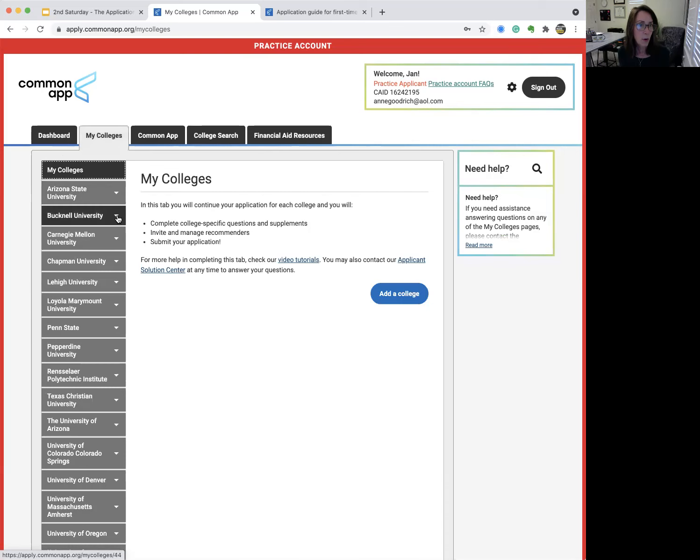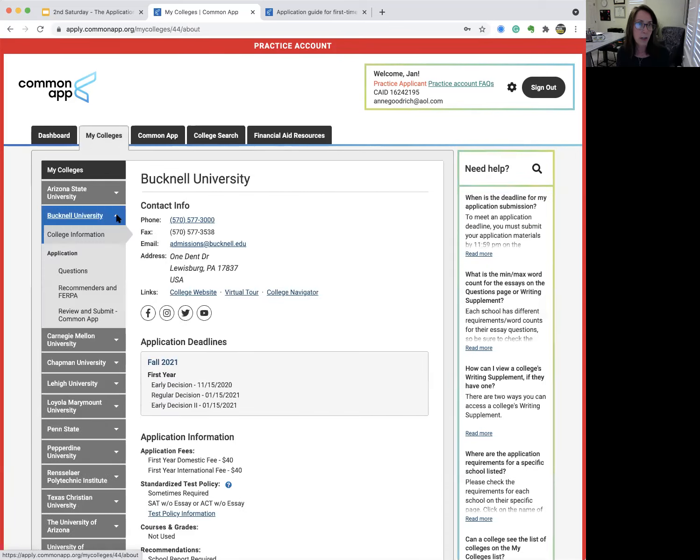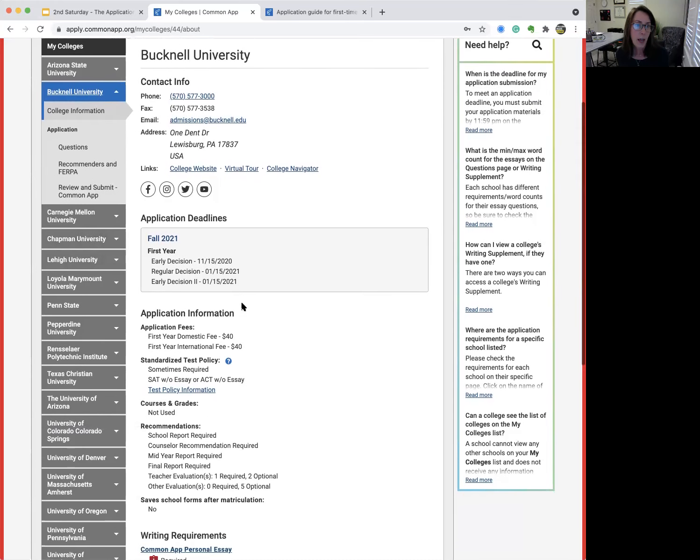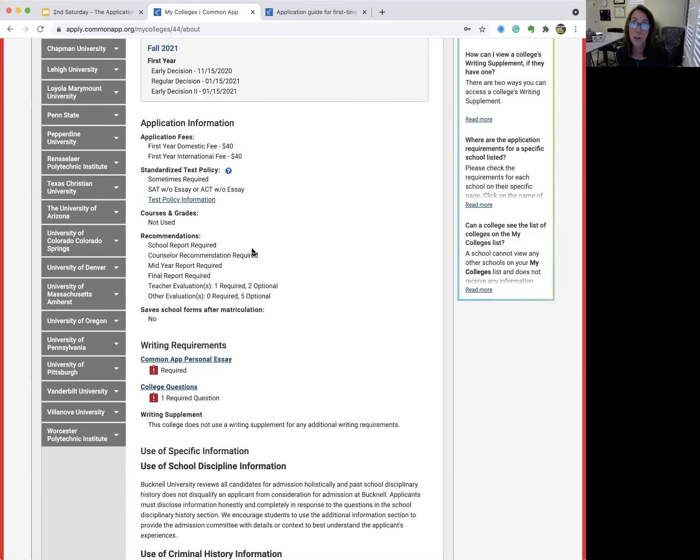So what I'm going to do is open up this particular part, and now we've entered the college specific part of the application. What you're going to find here is a huge amount of information on the school, everything you might want to know about it, including its application deadlines. And we've talked about this too, so this will look a little bit familiar if you remember from the coaching session on recommendations. Here are the recommendations that Bucknell requires. 1 required teacher evaluation, 2 optional, and 0 other required evaluations, but 5 optional.